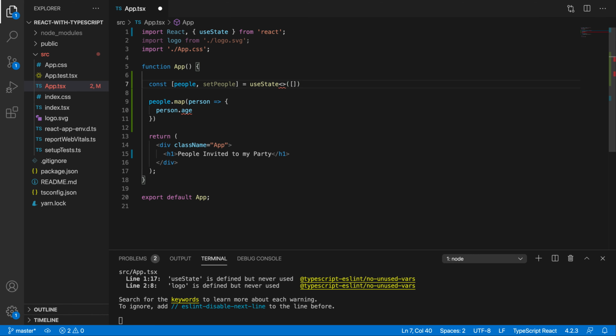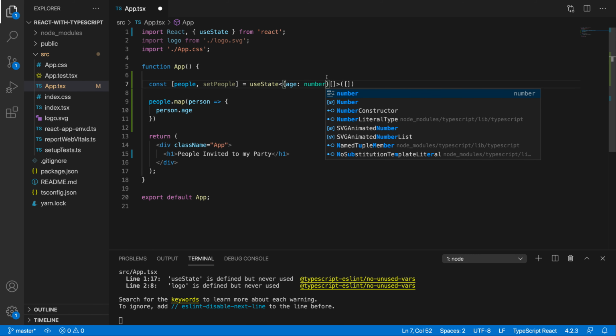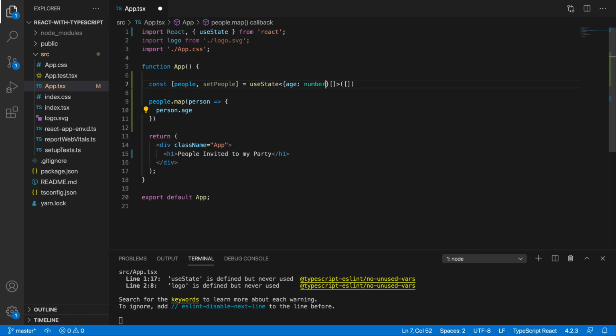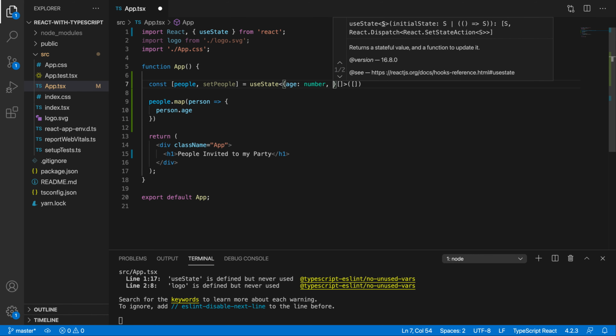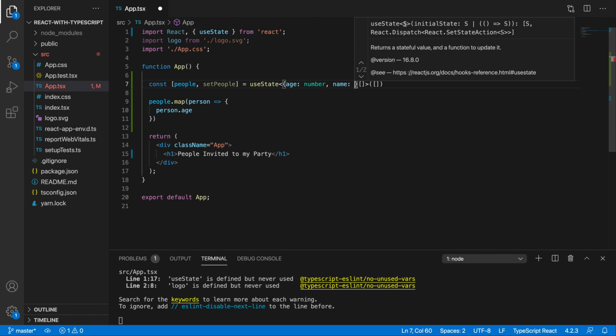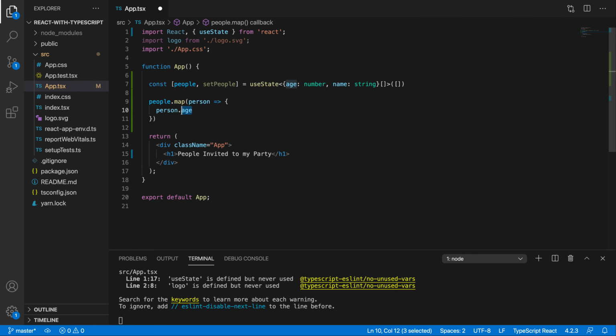Now we could just define an array of objects with the age being, let's say, a number. We could do that, and you can see here that it's happy. And then we could continue on and say that the name is going to be a string. Again, now we can access the name. That's completely fine.